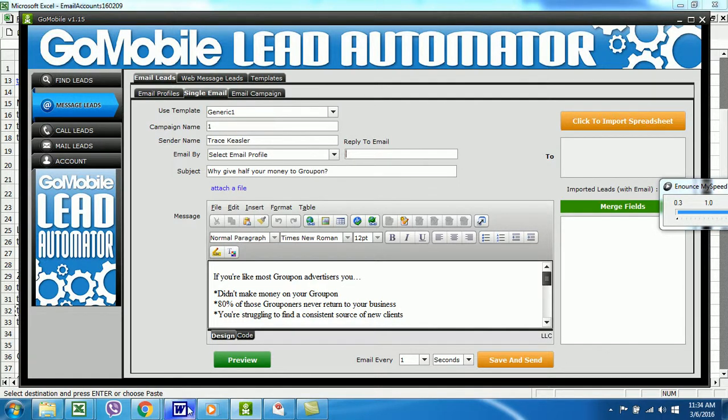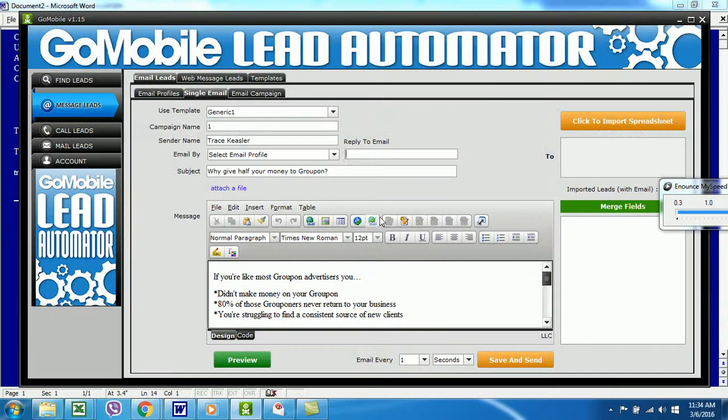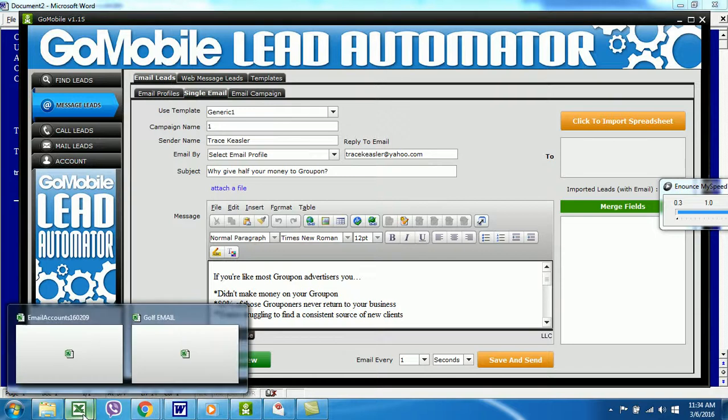And then the reply-to email is always going to be Trace Kessler at Yahoo. And you always copy and paste. That way there's no typo. So always make sure it's Trace Kessler at Yahoo and there's no typo. And so now our email is ready to go. And now we need people to send to, the list.